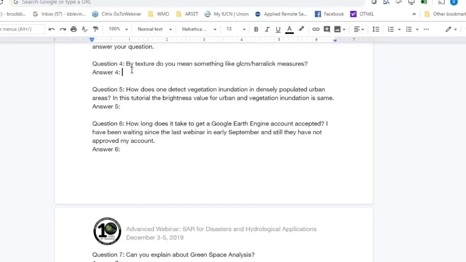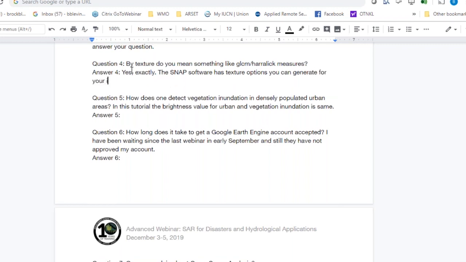Question number four. By texture, do you mean something like GLCM Haralick measures? Yes, absolutely. That's what I mean. And the SNAP software has texture measurements or texture options that you can generate for your image. So I suggest you play around with those and see how much better you can separate some classes that might have confusion. For those of you using ENVI, there are also texture measures in ENVI, and there are probably other texture measures that you can apply using open source software like R or GRASS, sorry.